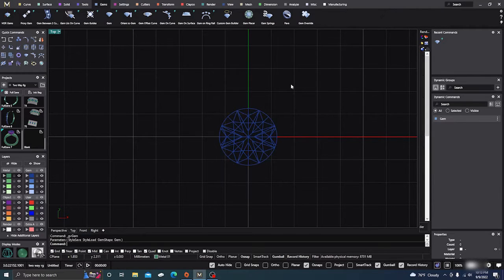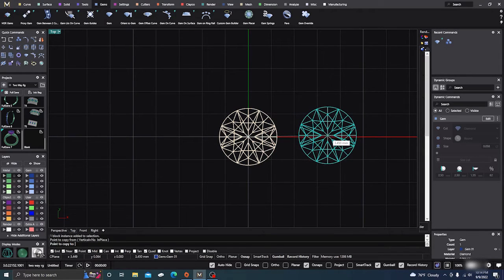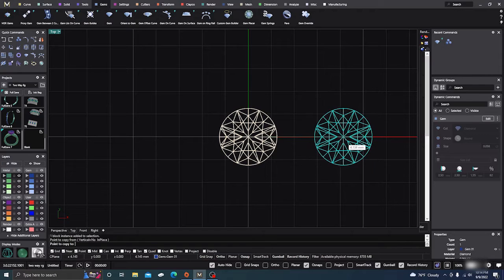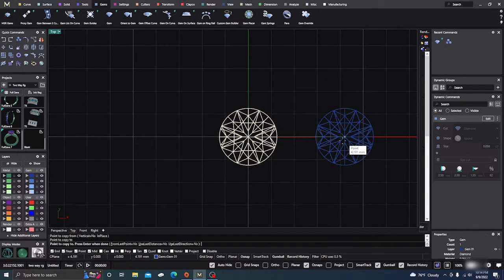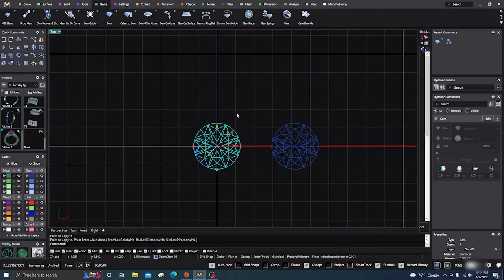And we'll hit enter. Now from here, I'm going to copy that, duplicate it, and from this center point, hold down shift and drag it over a little bit, somewhere around maybe here. We can always adjust it later. We're really not going to use this one, but we want it there for reference.